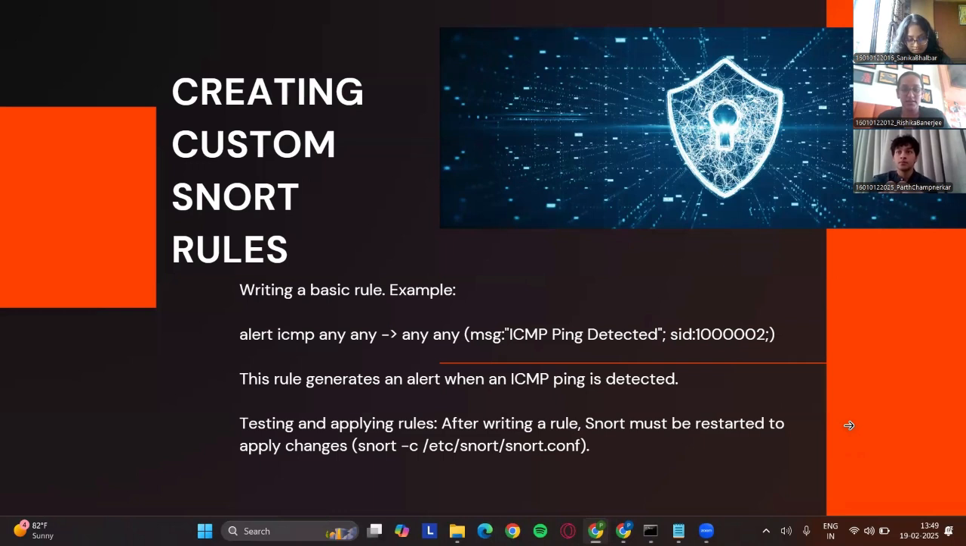Snort gives us the advantage of creating custom Snort rules, and you can write any basic rule. For example, this rule shows that we can alert on ICMP, and this rule generates an alert when an ICMP ping is detected. Testing and applying rules: after writing a rule, Snort must be restarted to apply the changes.